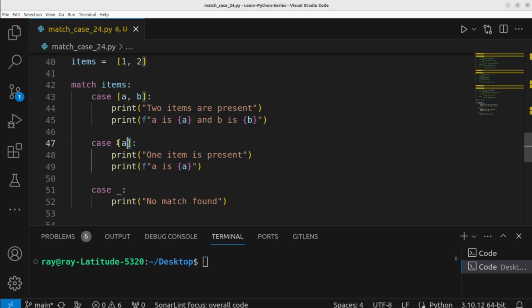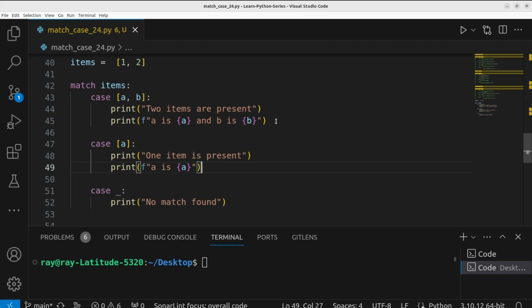The second case is designed to match a list or tuple containing just one item. A serves as a reference to the item and it is used in this line. If no match exists, then the default block is executed, which is this line of code. When we execute this program, this block of code is executed because it matches a list or a tuple containing two items. Let's run the program to see the output.